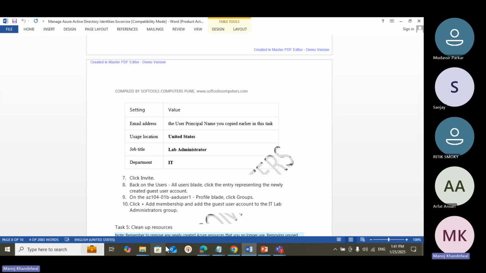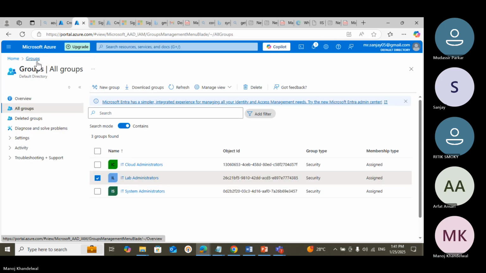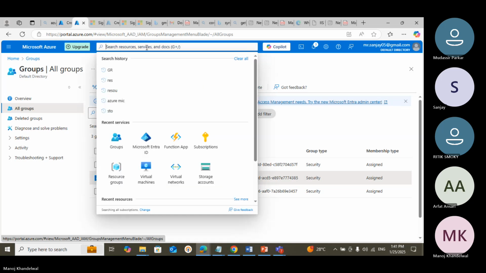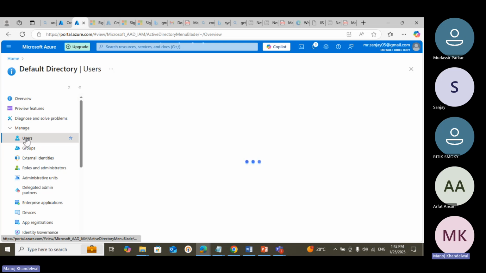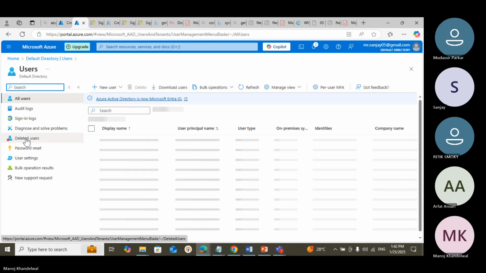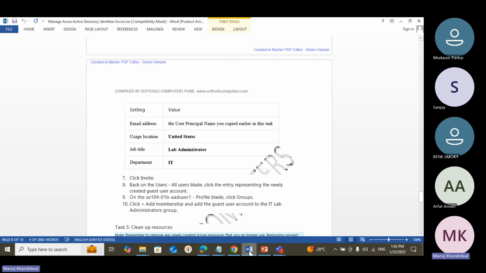So let's do that. I will go to users, Entra ID, users, and say new user, right? If you see this new user, we have this option called invite external user. So that is the guest user.